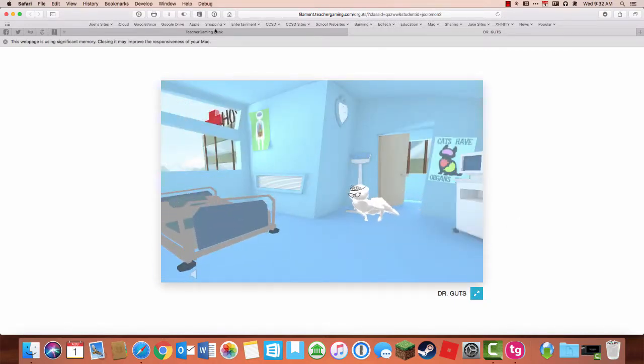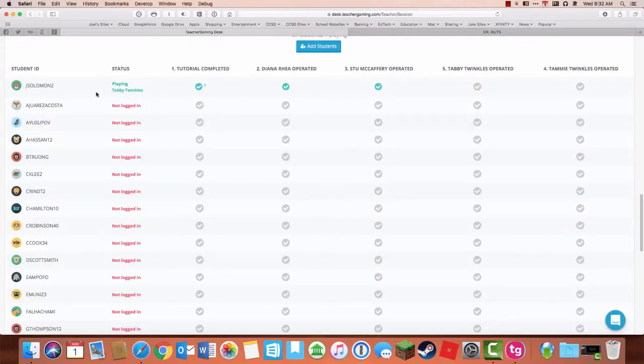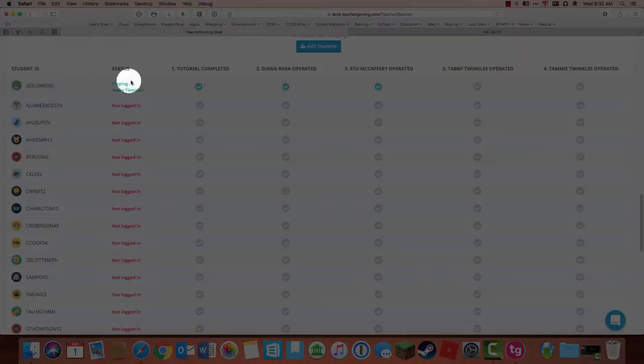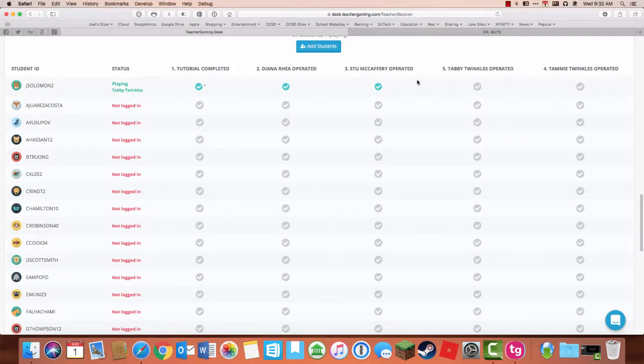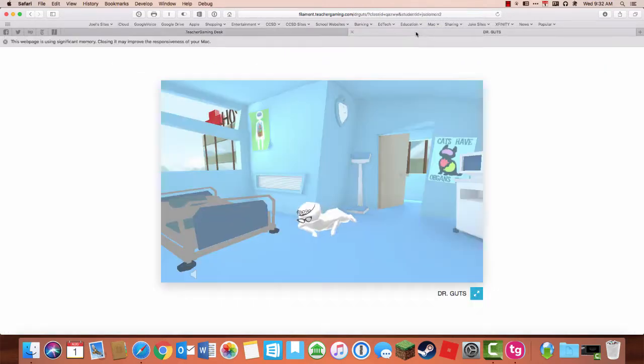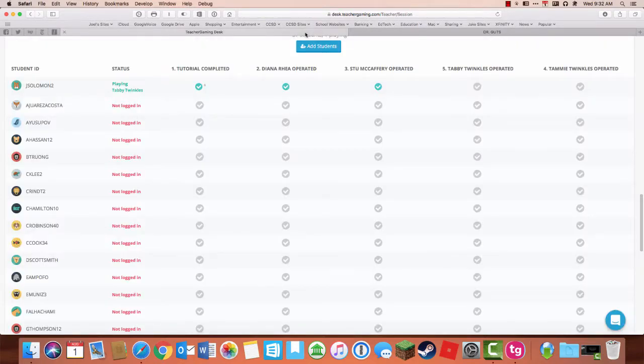add different body parts. If I go back to TeacherGaming desk, you can see in my progress here that I've completed the tutorial, and I've done levels 1, 2, and 3. So now I'm going to have to look at Tabby Twinkles. So here she comes in. So you can explore this some more.